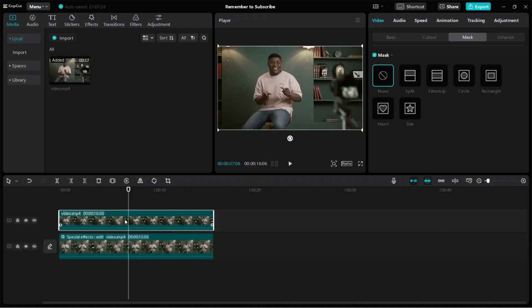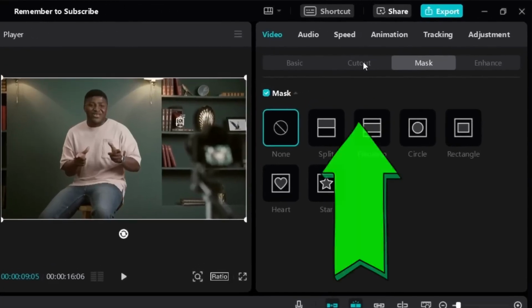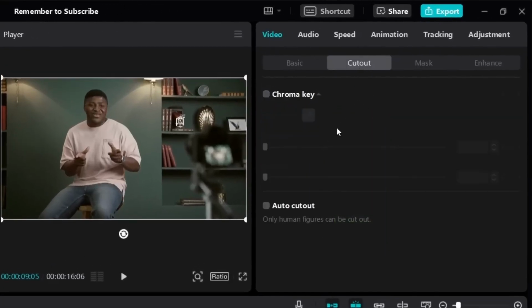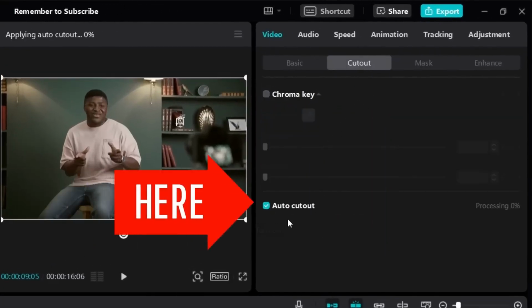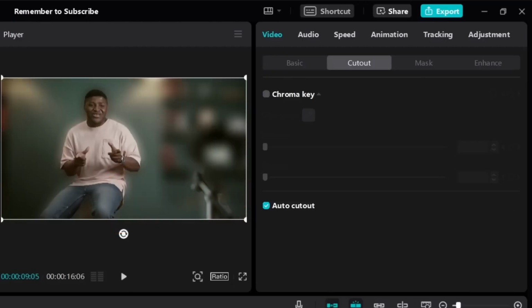How do we blur the background of a video? So if we only want to blur the background, here's how to do it. Click on the video on top and then you look on the right side under video, you want to click on cut out and then you turn on auto cut out like this. Then you just wait for it to process. It's going to cut out the person in the video. So wait for it to finish processing.